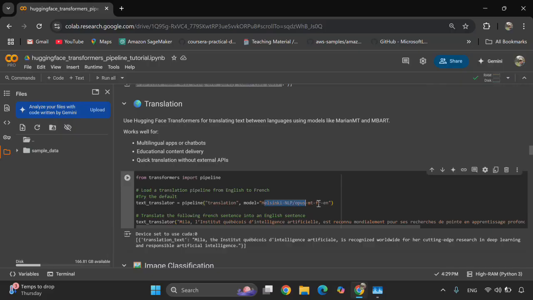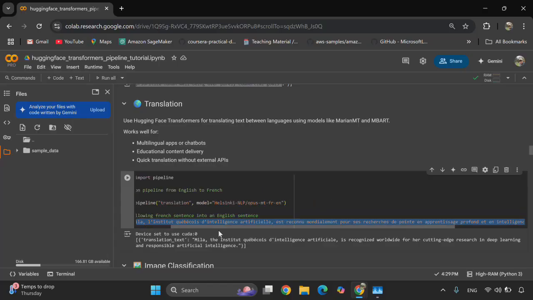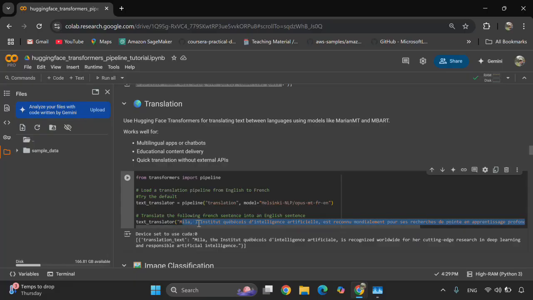To use machine translation from Hugging Face, we call the pipeline with translation, and we define our model according to the language that we want. In this example, we are going to translate from French to English, and we call this text translator. We pass our input or prompt in French, and we expect it to translate it into English.